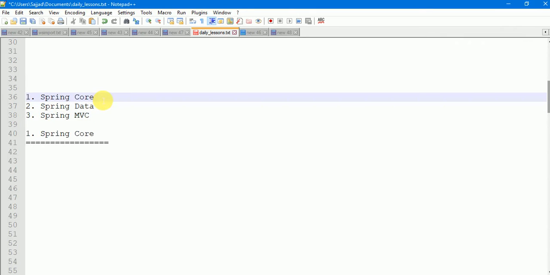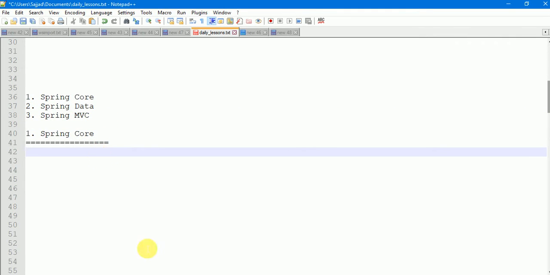We'll discuss the Spring Core module first because the Spring Core module is the base module for the other modules of Spring. If you understand the Spring Core module, the other two modules are very easy to understand. So now let's discuss the Spring Core module.